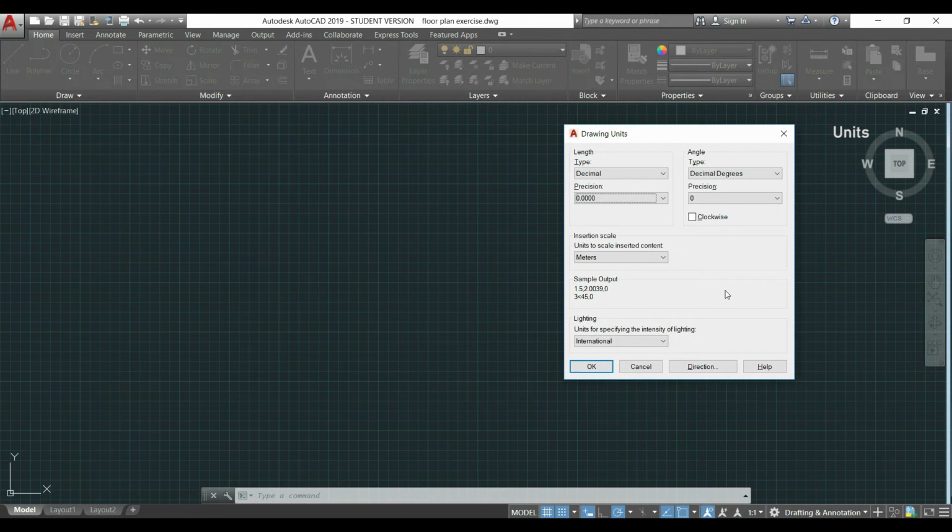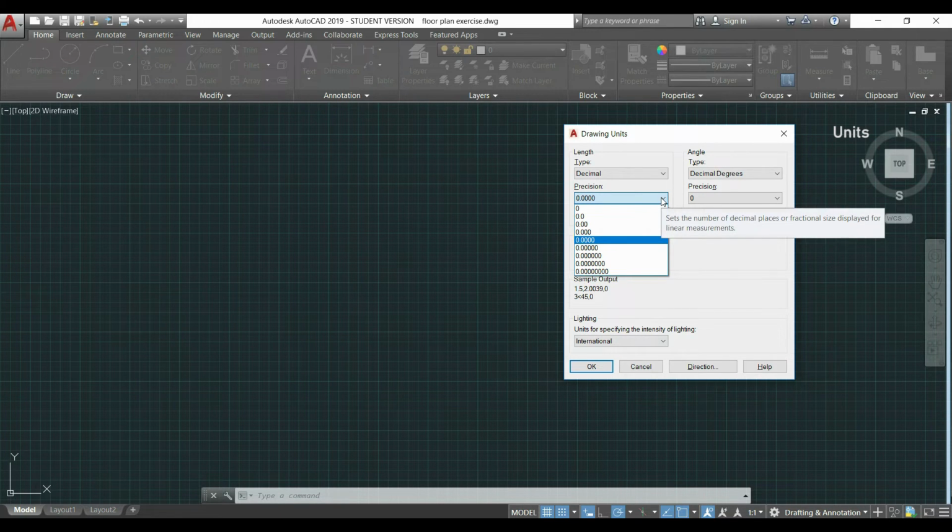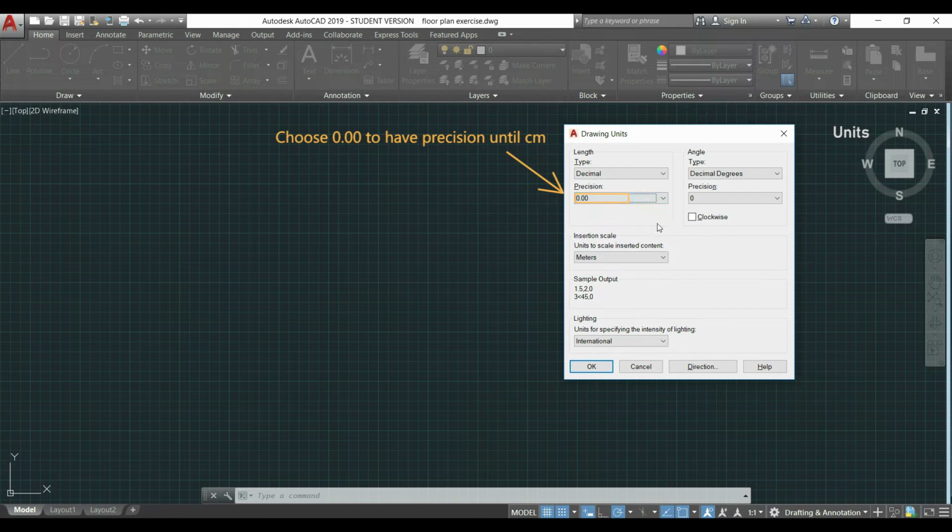In the section Precision, you choose the number of decimal cases that you need. I choose 2 decimals to have the precision until centimeters, because my unit is meters. On the right are the angle units, and I can choose from grads, radians, or degrees.